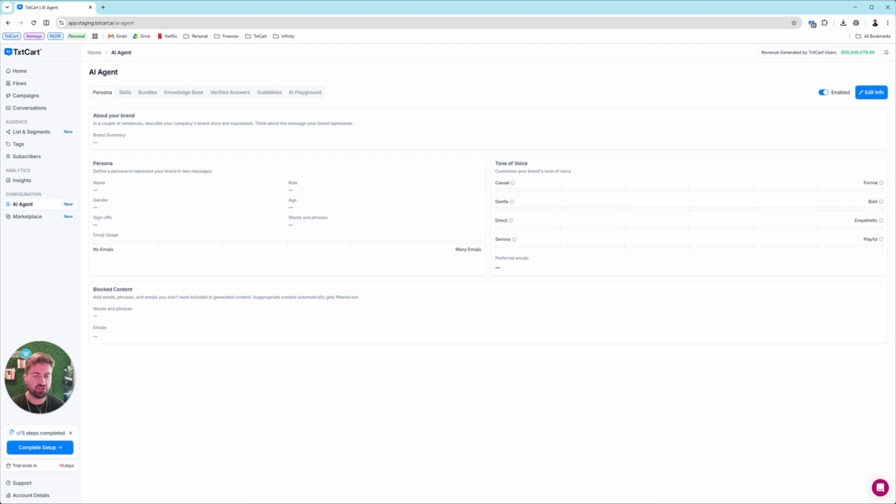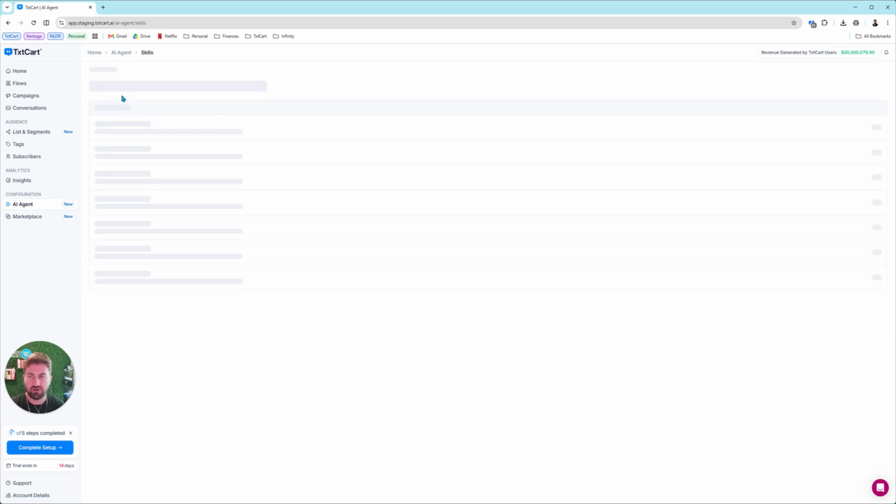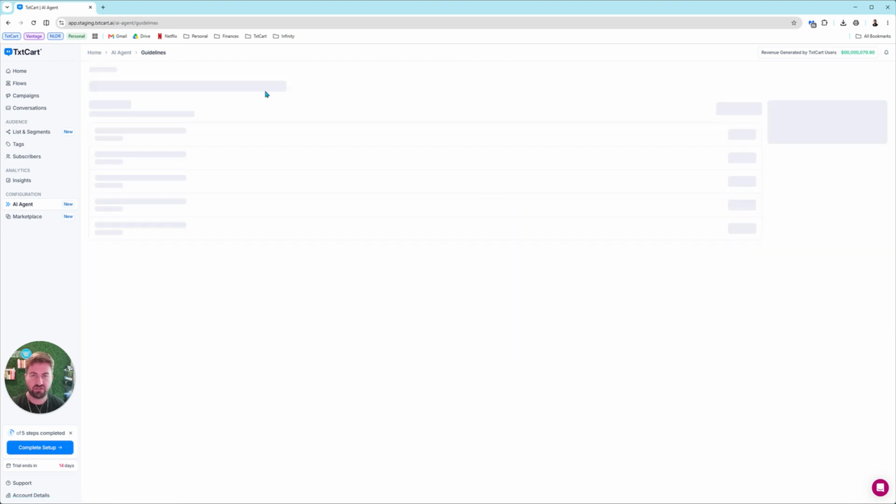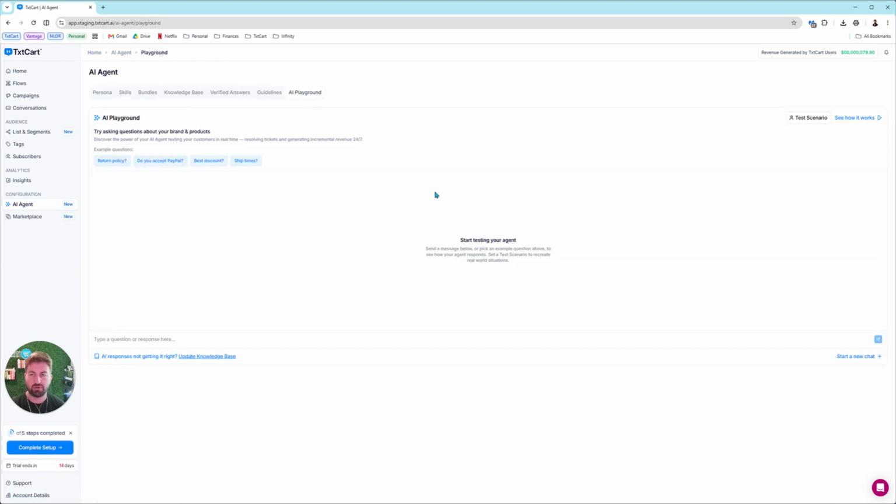This is the engine, essentially, that handles all of the two-way conversations with your shoppers automatically. Again, it answers questions and recovers sales without ever needing someone to reply. I'm not going to go into the full breakdown here. There is a separate video that will go over the entire AI agent configuration. But as you can see here, you have a couple of different tabs. You have the ability to edit the information here, toggle on and off different skills that you care about, create bundles, review your knowledge-based sources, add in verified answers, provide guidelines, and then talk with your AI agent in the playground to make sure that it's working to your liking.